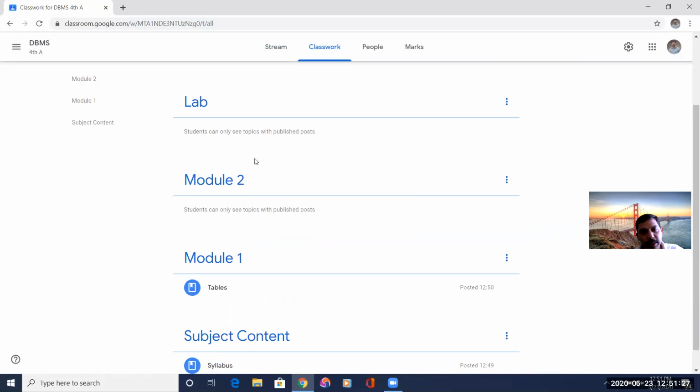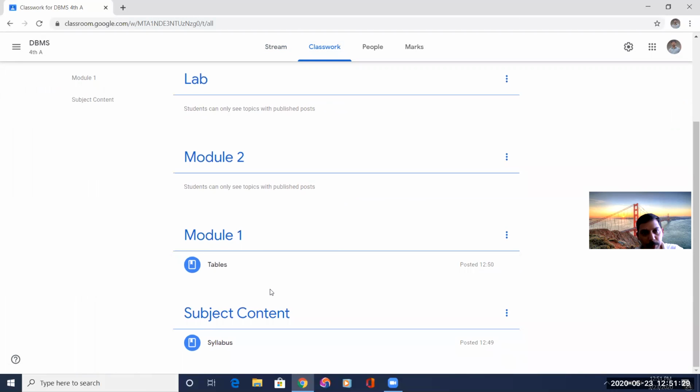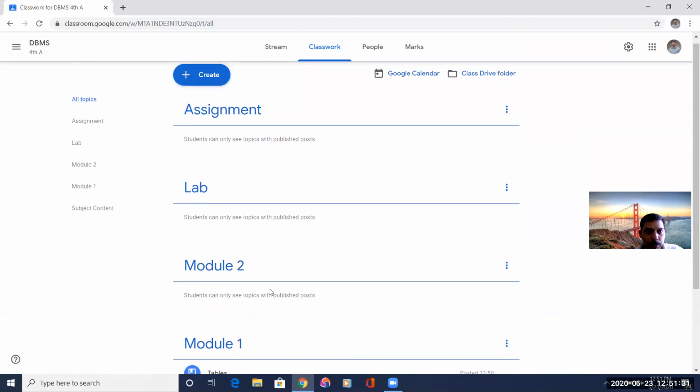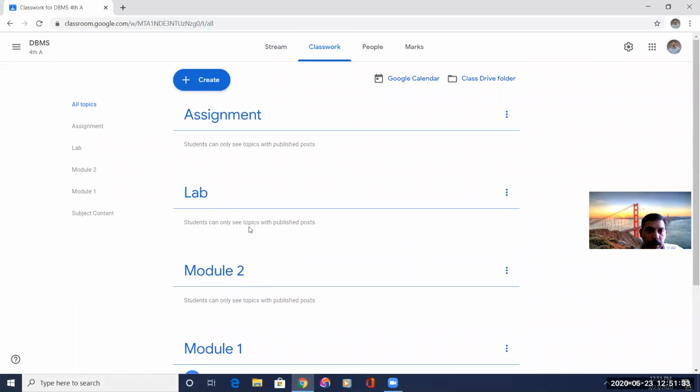So better create different topics, and while posting, choose the corresponding topic under which you want to post the content, and then post the materials. So that is the way. Okay, so that is about how to post the materials.